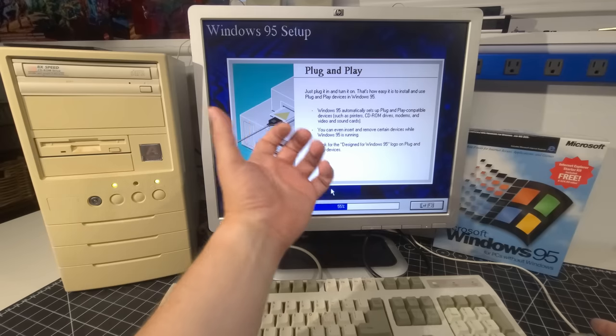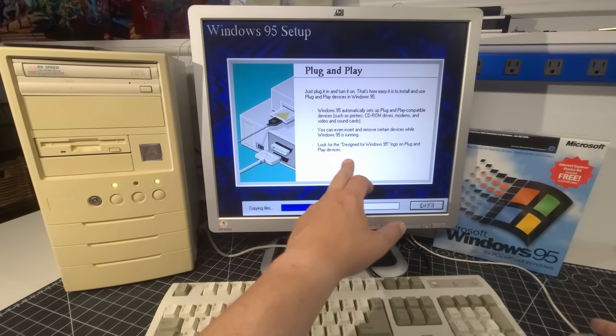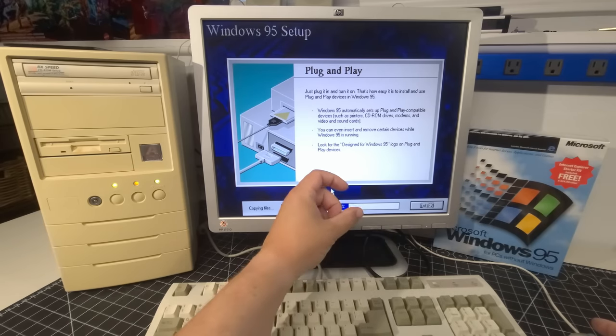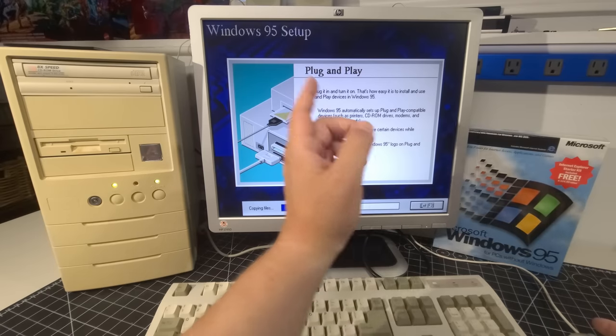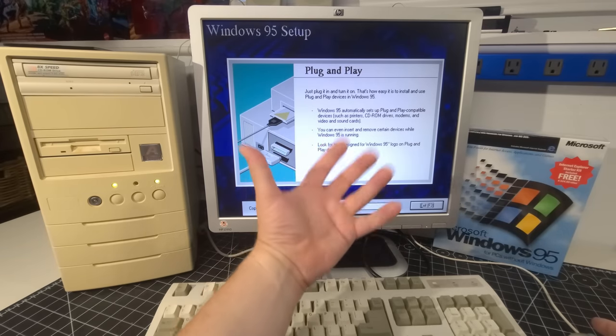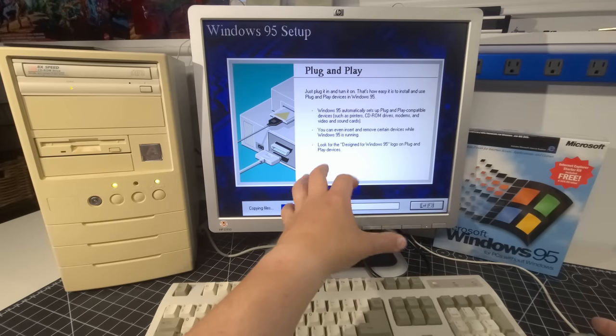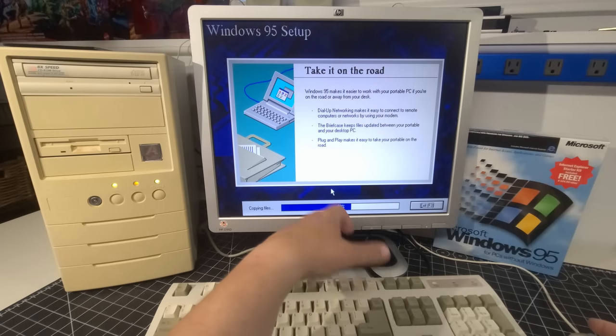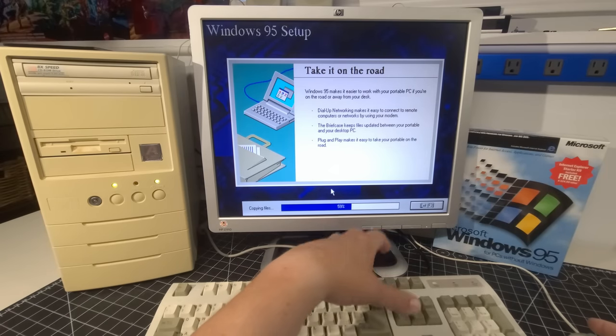Okay. I've not had a lot of luck with that. And look for the Designed for Windows 95 logo for plug and play devices. So that was Microsoft's new thing on hardware. I will tell you, I did not experience that at the time. I did buy hardware and pop it in the machines, and I always felt like I had to struggle to get it to work. I mean, later in life, it became better.